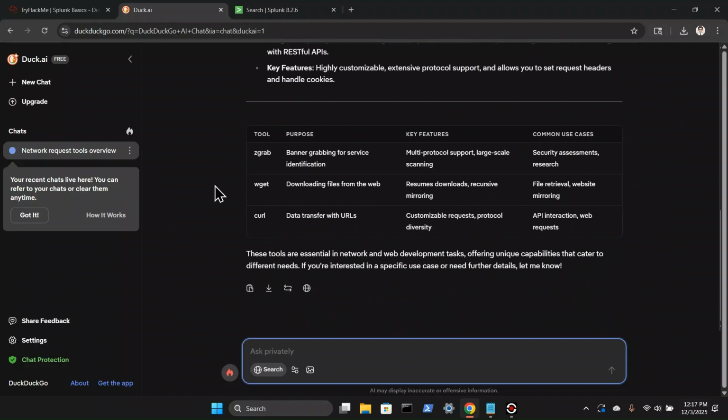So these tools are essential in network and web development tasks, offering unique capabilities that cater to different needs. If you're interested in a specific use case, we can discuss that further. I'm good for now.